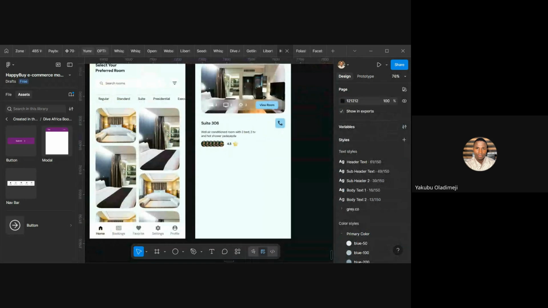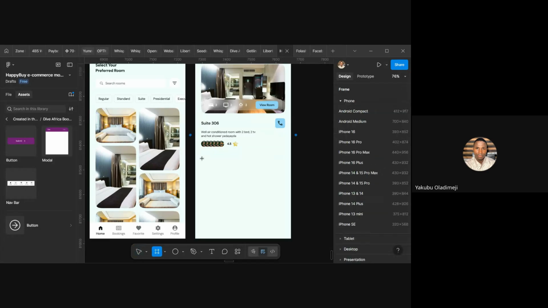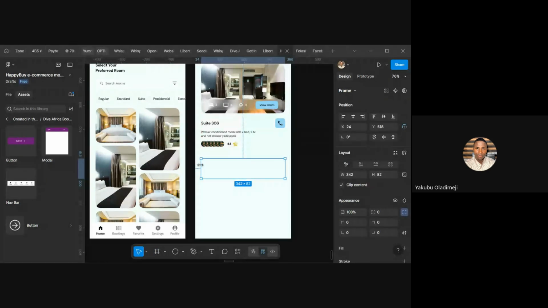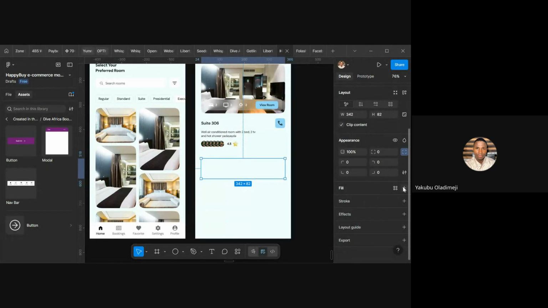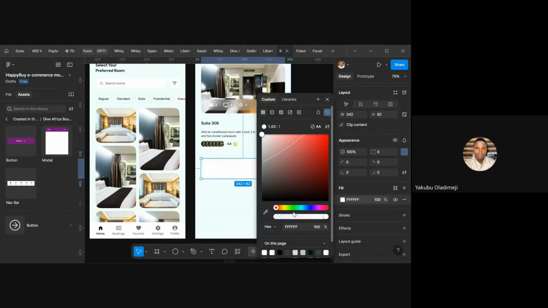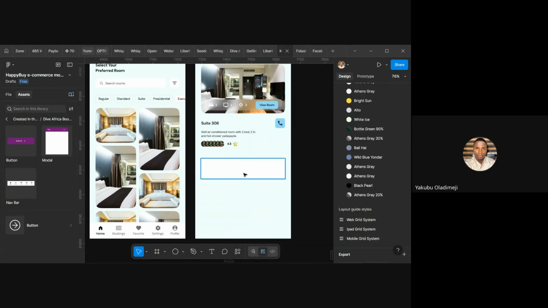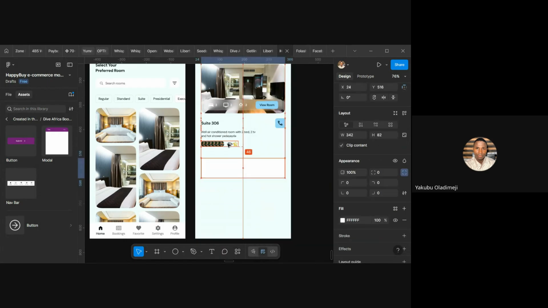Are we together? All right. So we have, what's it called? Let's put it in a frame, 24 to the left, to the right. Add a fill color of white, our usual white. That should be 42 to this here.